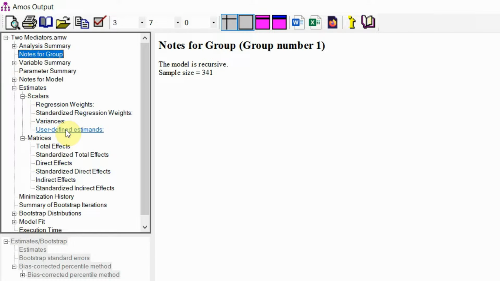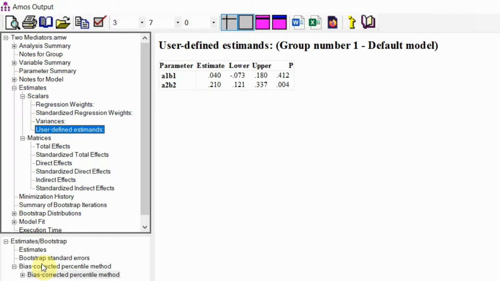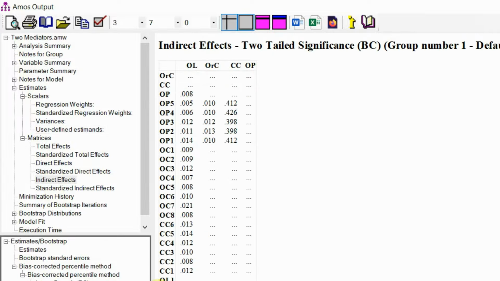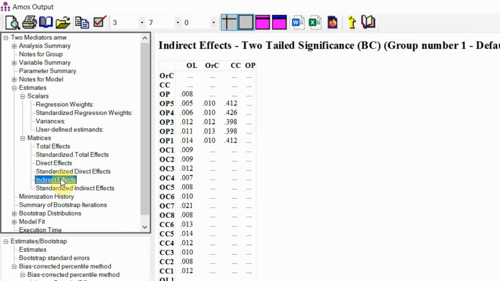Like user defined estimates, I want to find out the significance of it. So I will come here. Now look at this. This is active. Now similarly, you can go to indirect effects and look at the two-tailed significance. This is the total indirect effect of IV on DV through both the mediators. So the total indirect effect is significant. However, what about the individual indirect effect? In order to get that, you will have to have user defined estimates.